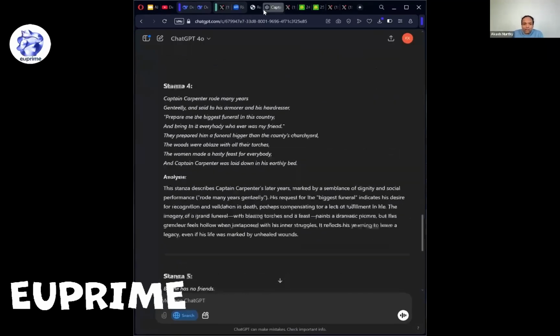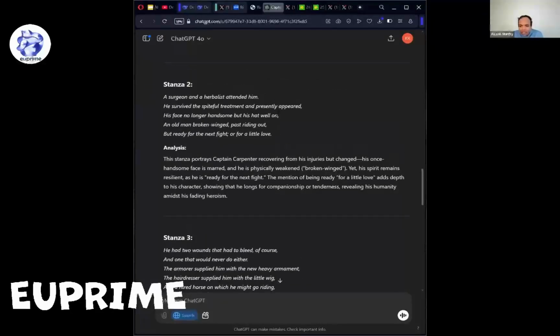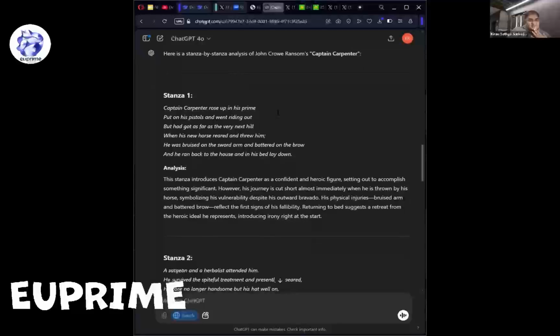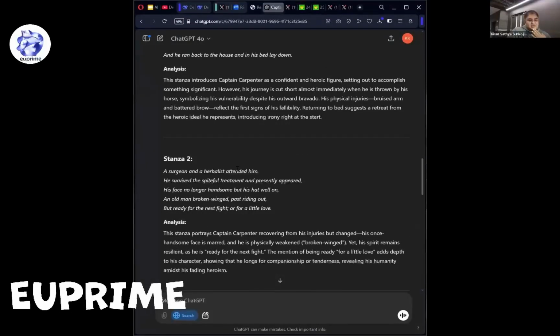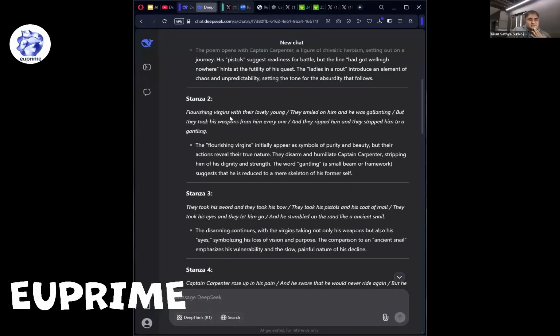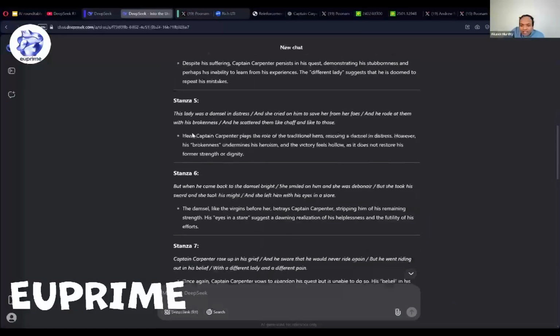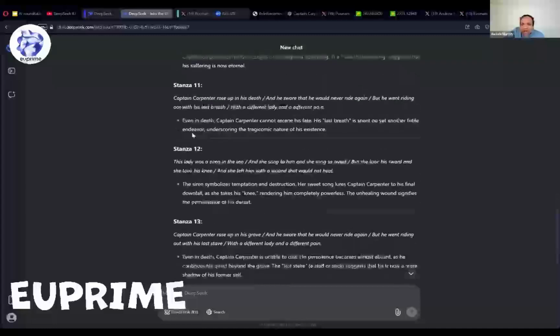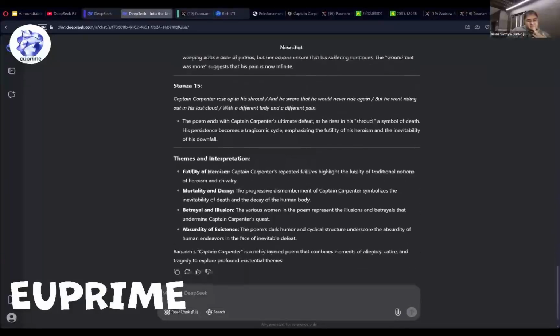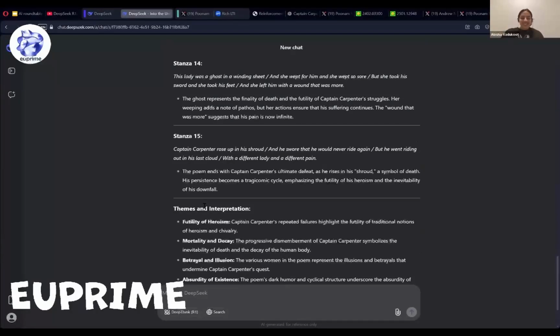So what did we discover from OpenAI? How many stanzas? That'll be interesting. The stanzas are completely different. It's talking about a surgeon and a herbalist in ChatGPT, and here it says flourishing virgins and whatnot. How many stanzas did DeepSeek give? DeepSeek gave 15 stanzas. The actual poem has 13, and none of the models gave the correct answer.